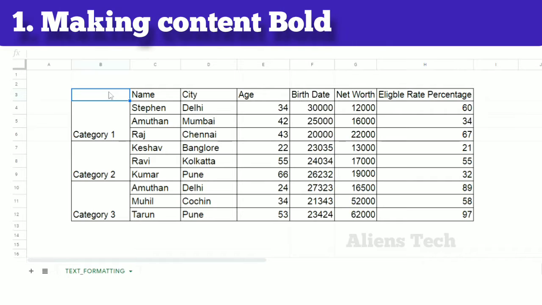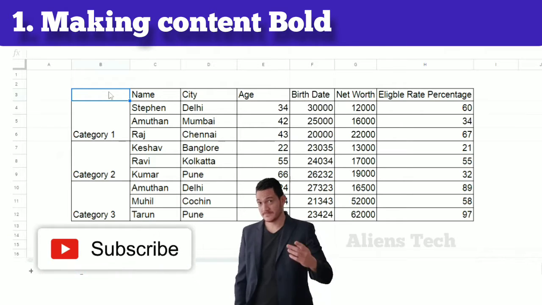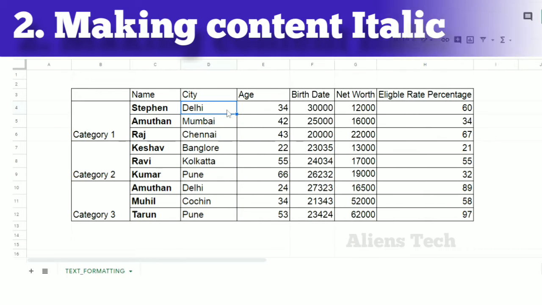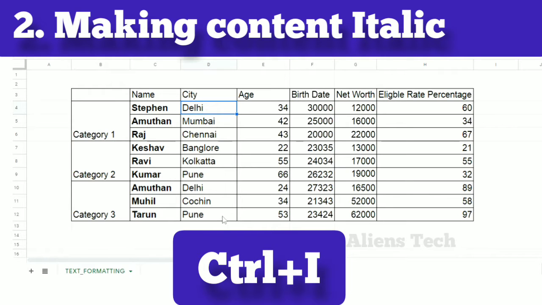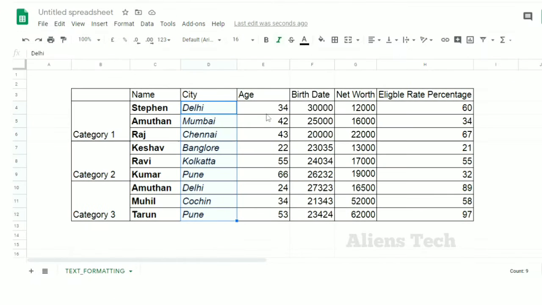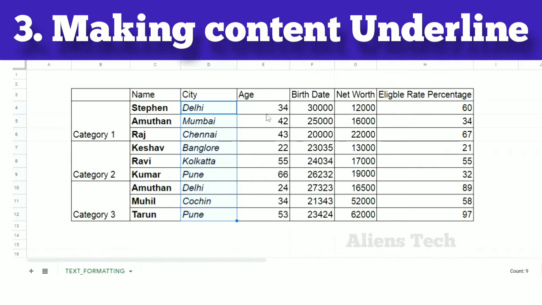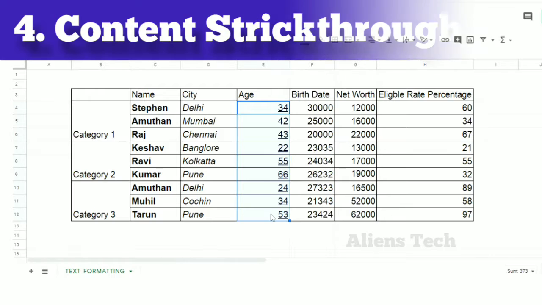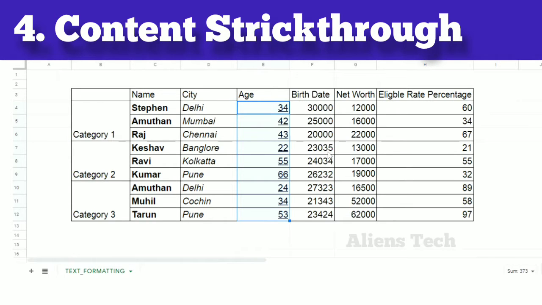The first shortcut is making the content bold. That can be done by clicking Ctrl B. The second shortcut is making the content italic. That can be done by clicking Ctrl I. And the third shortcut is making the content underline. And the fourth shortcut is striking through the content of a specific cell.